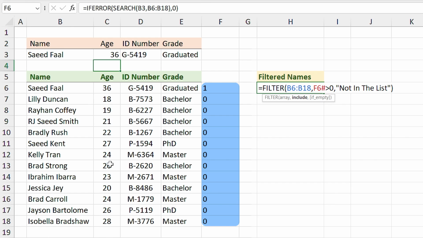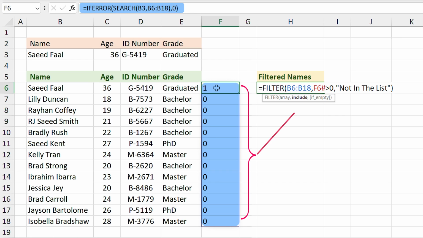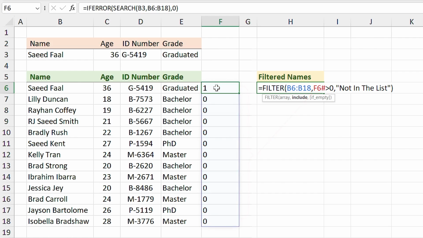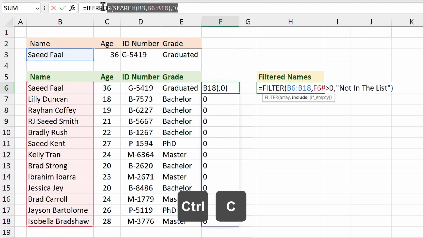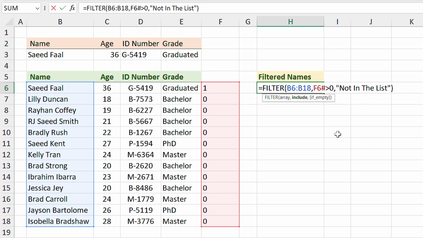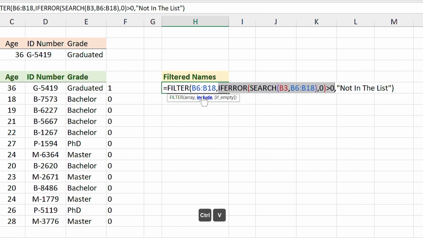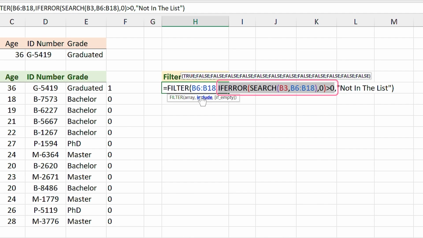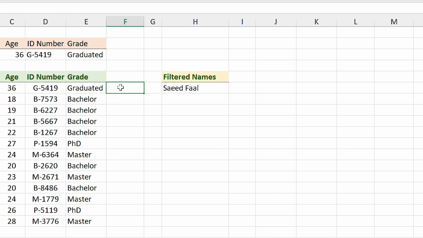These cells are the results of this function, and I used these cells in the include section of the filter function. So instead of referencing these cells, I could use this function directly inside the filter function. To do that, first let me copy this formula and replace it with the mentioned array. First I have to highlight it and press Ctrl V. Now the filter function is going to calculate the search function internally, and we don't need these cells anymore. Press enter and delete these cells.